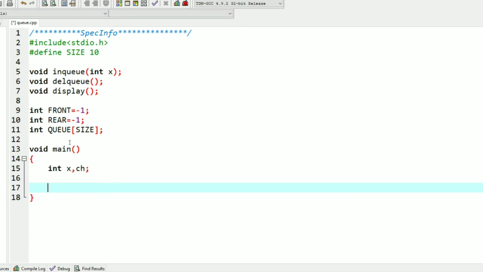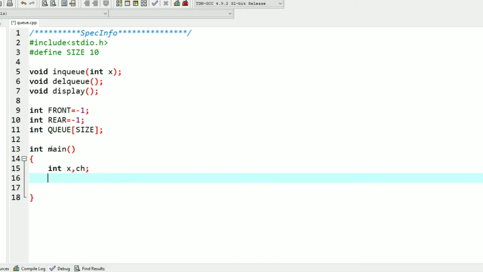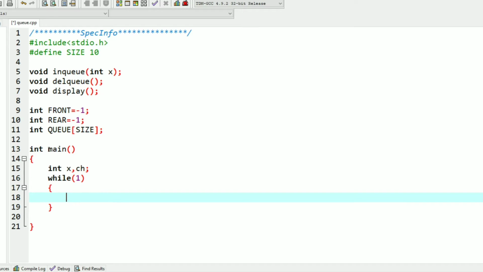So first we're gonna declare the variables which we're gonna use in this block of code. Okay, so int x comma ch. X will be for taking input and ch will be used for switch case. So I'm starting with the while loop and I'm keeping condition as 1. Now we want to display on the screen like number 1 insert element in the queue, number 2 delete element in the queue, number 3 display, and number 4 exit.